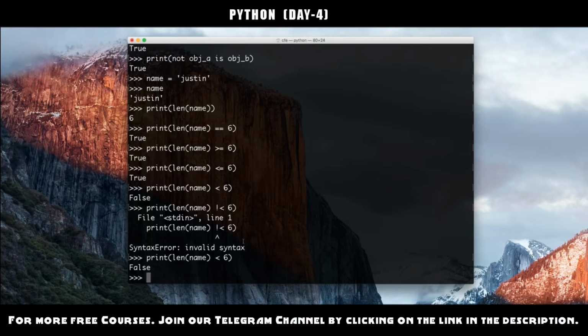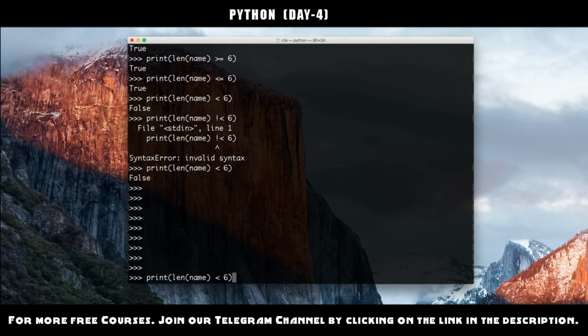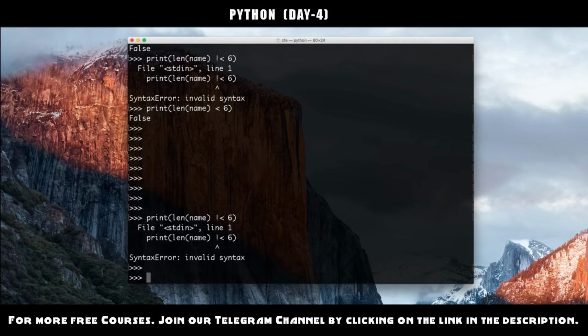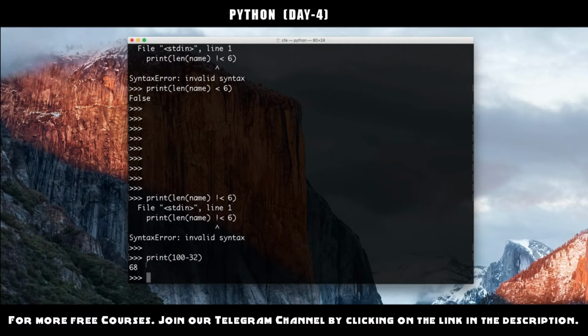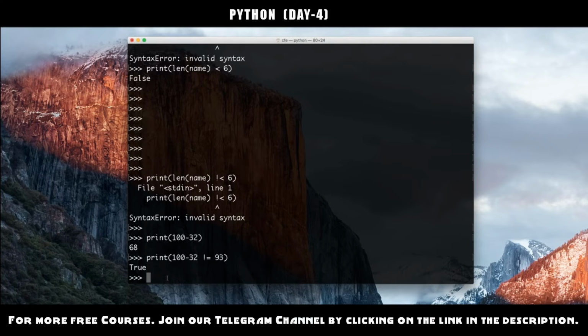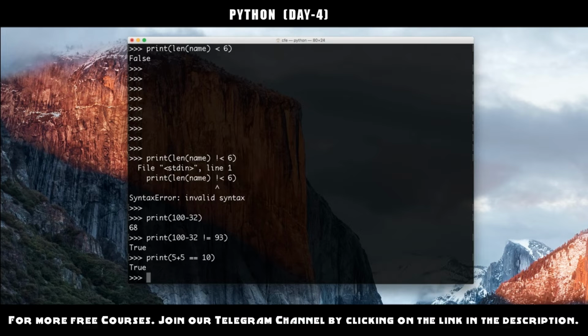So we can do a few more math things here. Let's go ahead and discuss some of these. And I'm going to do print 100 minus 32. So that's 68. So we're going to compare that it's not equal to, say, 93. That's also true. Cool. Not a big deal here, right? We can also print 5 plus 5 equaling to 10. So equals to 10. True. Also not a big deal.